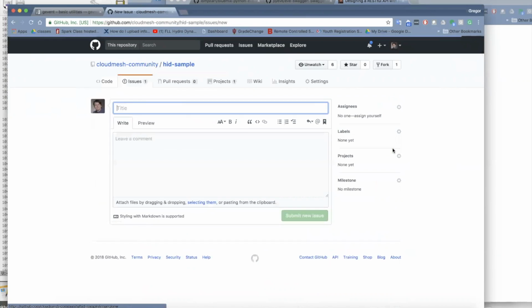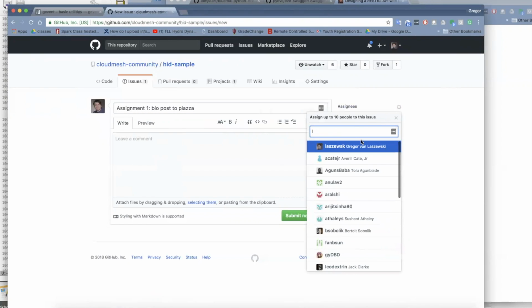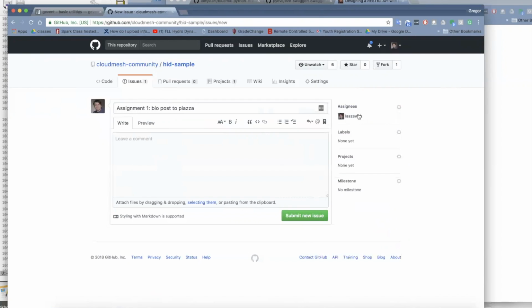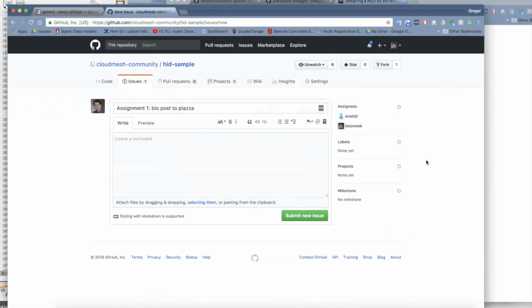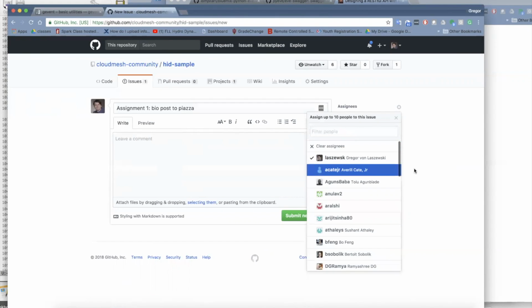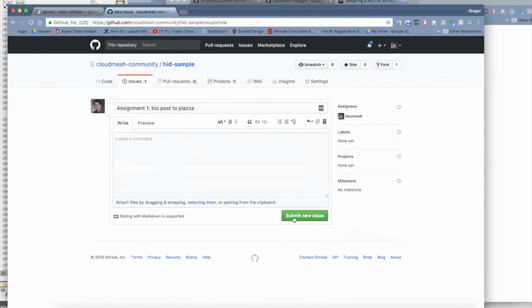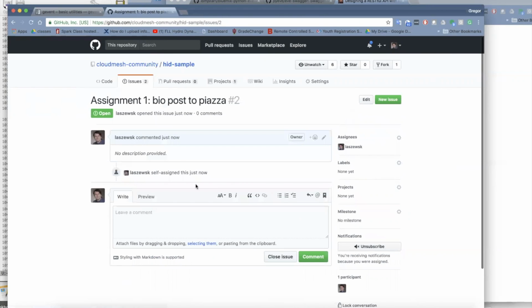I can say, for example, here, new issue, and then say task 1. Or I can say maybe assignment 1. Assignment 1, bio post to Piazza. I can submit this issue and even assign it to myself. Here's my name. And if I were to work in groups, I could have even multiple people. Here I can show you. There's another one here that would be able to work on this task. I can change the assignments, and I can submit this issue to myself in my queue.